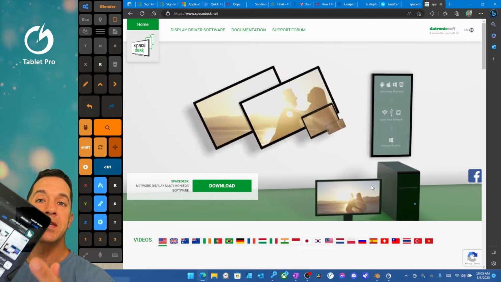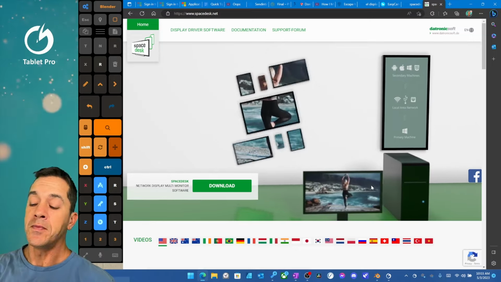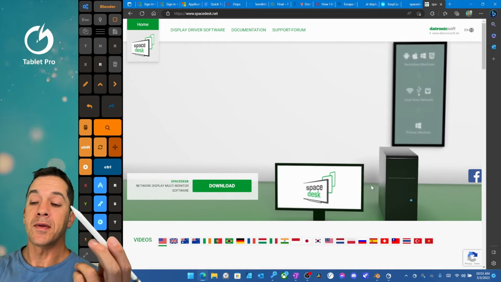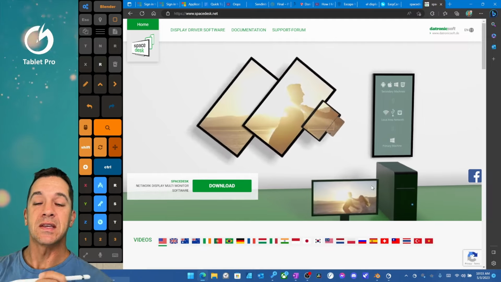If you search for Space Desk, it'll be in the top left corner. That one is free. It supports pressure. You can give that a shot first. If that doesn't do its job well enough, then I would suggest purchasing Easy Canvas.